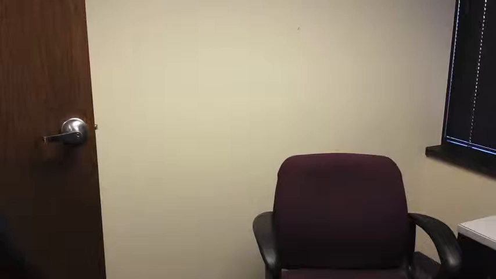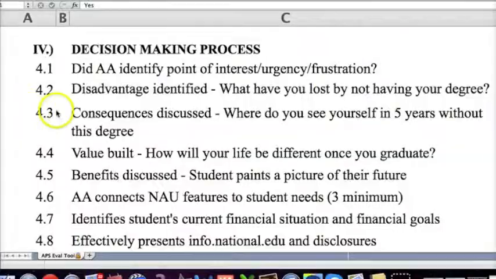Now remember, when you're doing your admission advisor's evaluation, don't just think about what points they did do on the sheets, but more importantly, how they did them. We're now going to do an exercise. I'm going to play the part of the student. Please turn your attention to part 4.3 on the APS form and decide on how you would judge the advisor's performance.